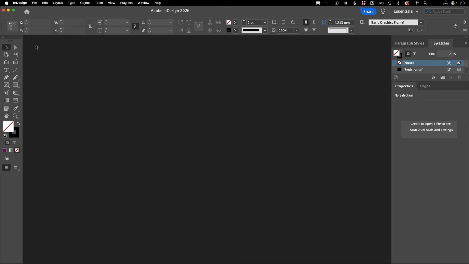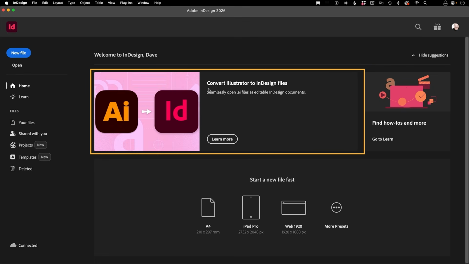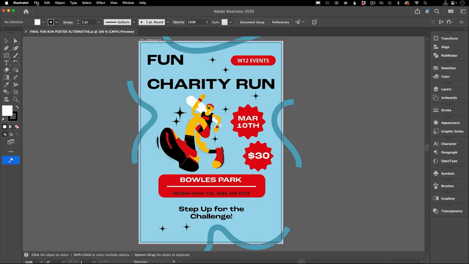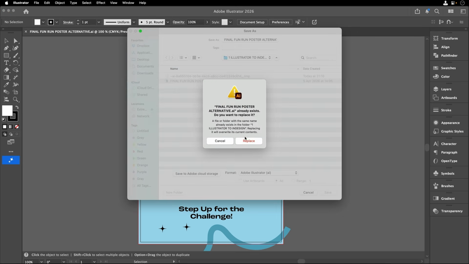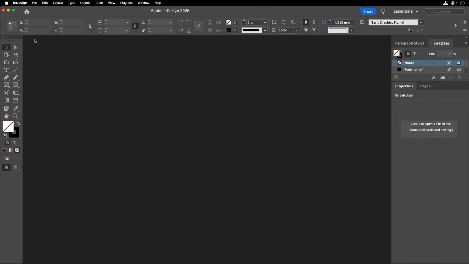Now before we begin, we've been able to open PDFs in InDesign for a while. But now we can open and edit a native Illustrator file right inside InDesign. Before we jump in, there's one important thing to check. For this to work, the original Illustrator file must have been saved with Create PDF Compatible File enabled. Okay, so let's take a look at our project.